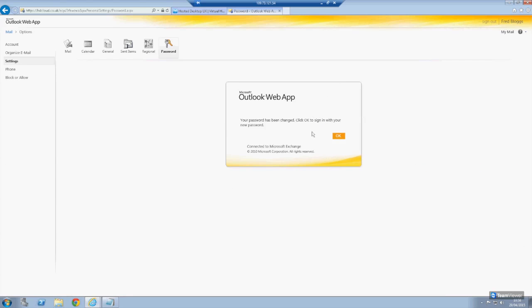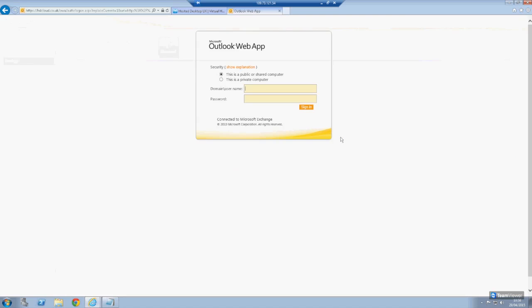Once you have typed in a new password and confirmed it, click on the Save button, and then you'll get the screen come up saying your password has been changed. Click OK, and it will take you back to the Outlook web app login screen. So again, put in your full email address as the username, and your new password. Click on sign in.